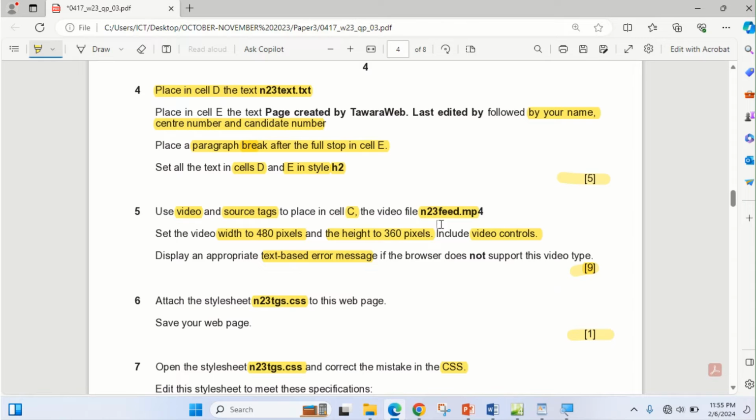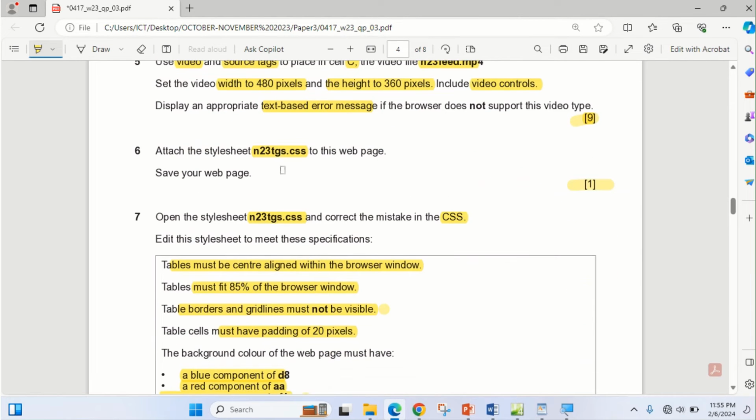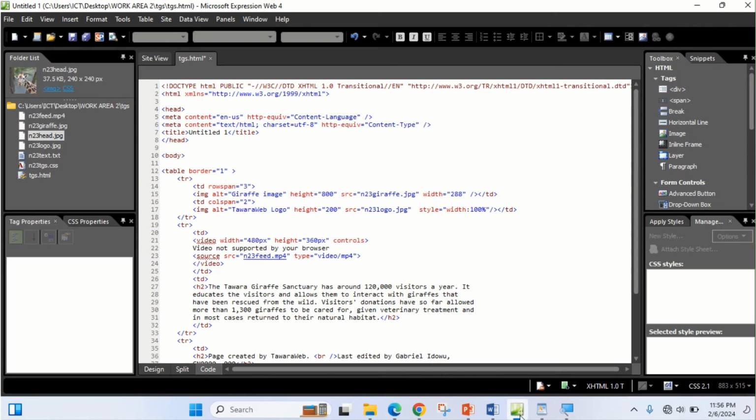Then the next thing is, so we have done that for 9 marks. You can see how good it is to earn the 5 marks. Then number 6 is attach the style sheet n23tgs.css to this web page and save your web page. Attach the style sheet. So what type of style is that? That's external. So how do you attach the style sheet?